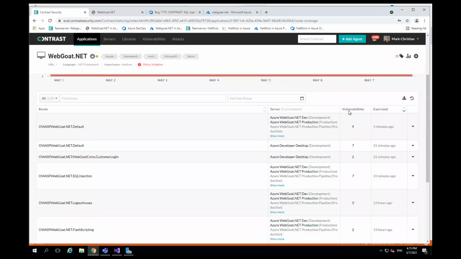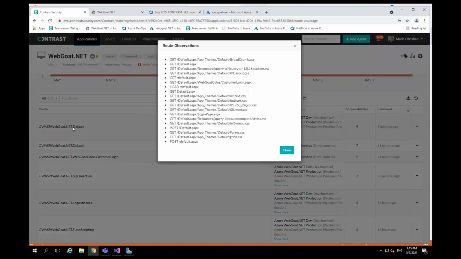The route, as well as the server that route was detected on the last time that we saw it. If I click on a particular route, we're actually going to see the web methods inside of that route. And so we're actually going to give you a map of everything that you need to test in order to ensure that you've tested all of your application.